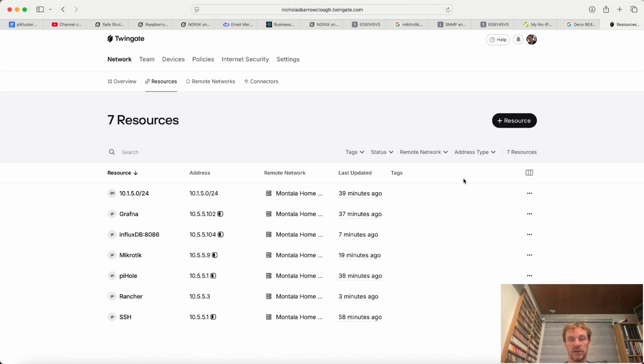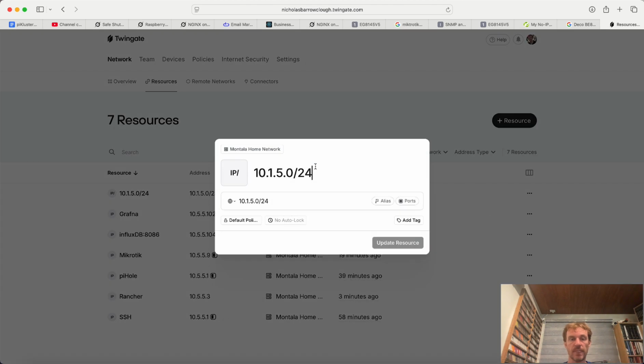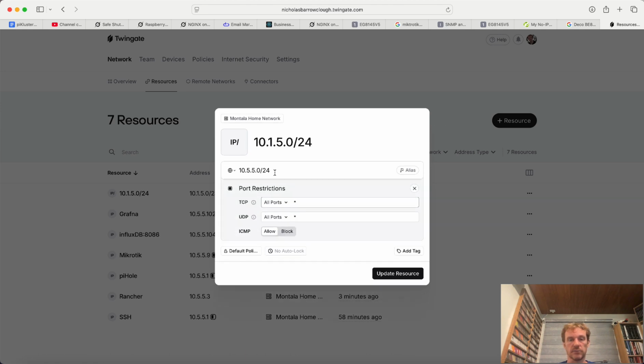So if you just wanted unfettered access to the network, you would make this 10.5.5.0/24, and then allow it on all ports, and that just gives you complete access to the network, anything that's on it, on all ports.